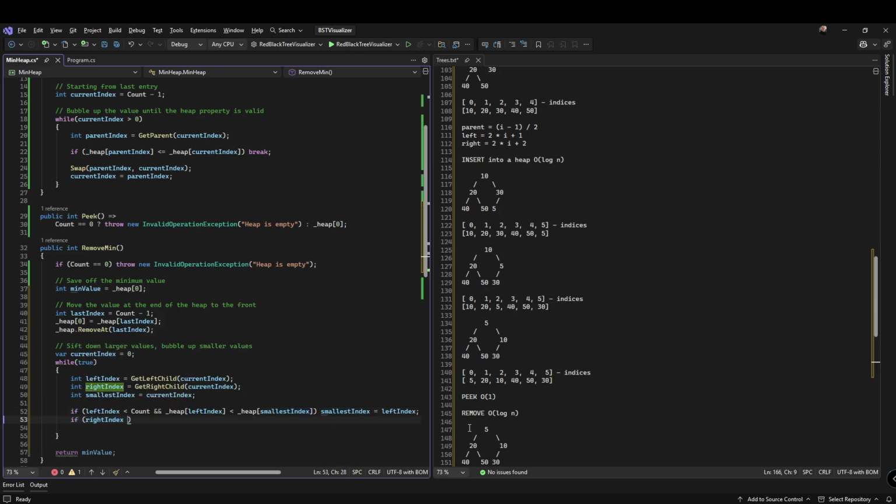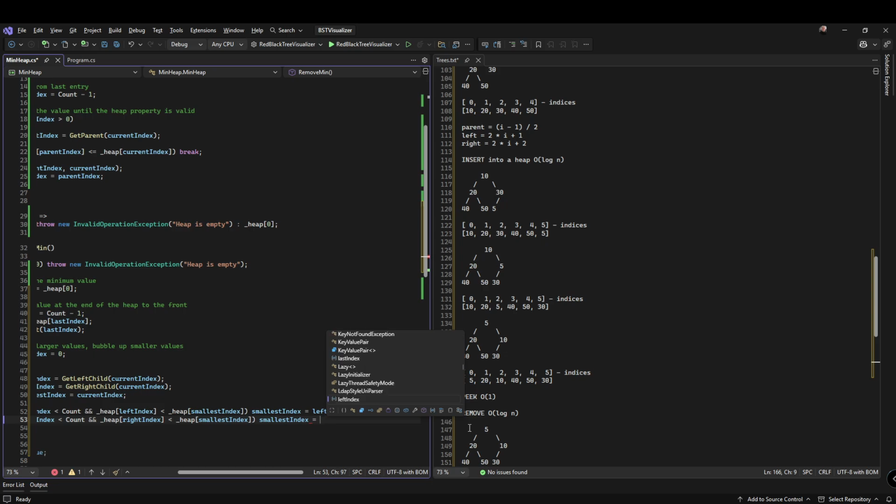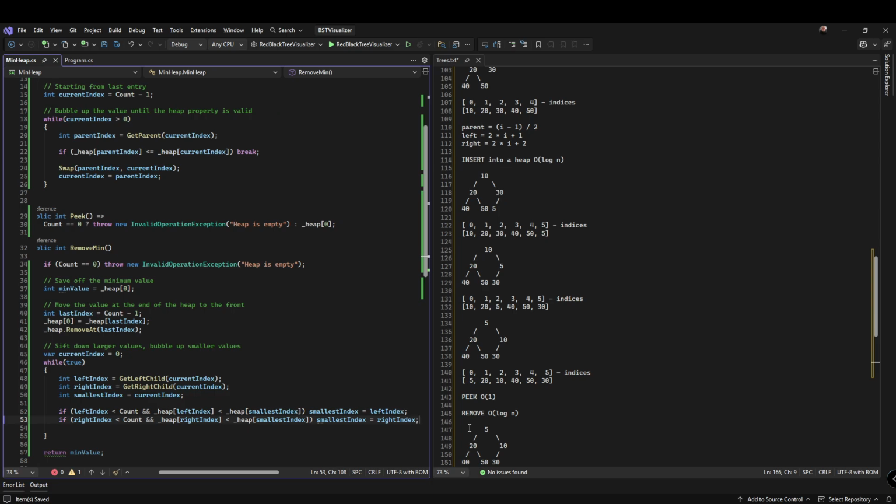If right index is less than count, and heap at right index is less than heap at smallest index, smallest gets right index. So here, it's either going to be the current if left wasn't smaller, or left if the left was smaller. So what this does is it gets us the smaller index. So now we have the smaller index.